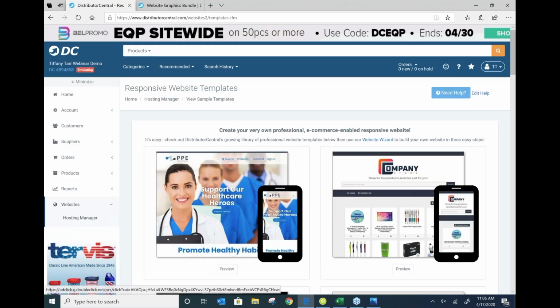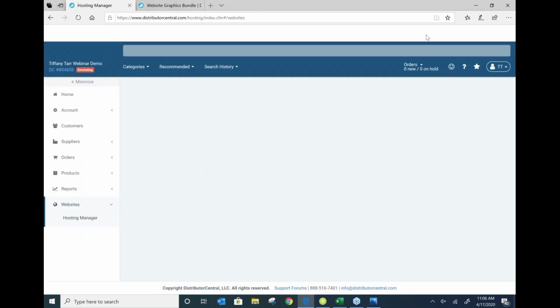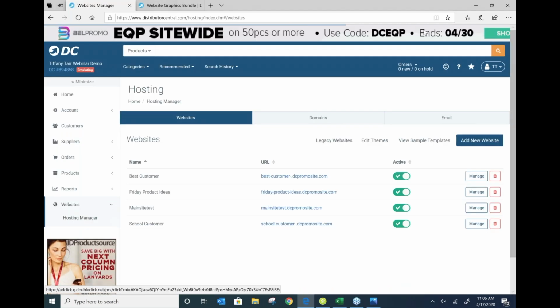What we're going to focus on today is this website template that is around our healthcare heroes in this PPE template. I'm going to go back to the hosting manager. So that's where you can preview what templates are out there and available. But I'm going to go ahead and get started.